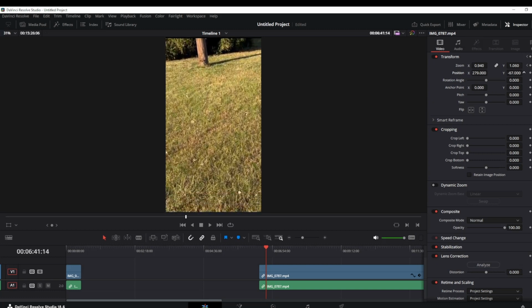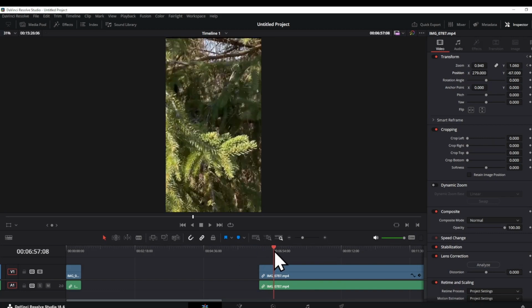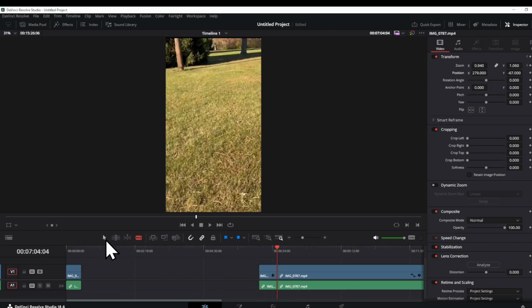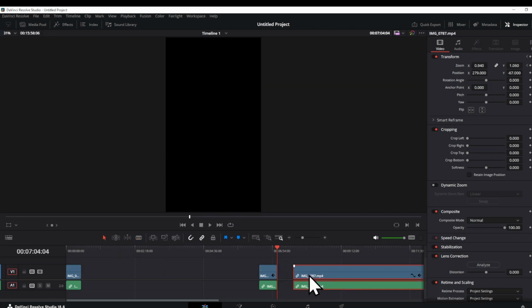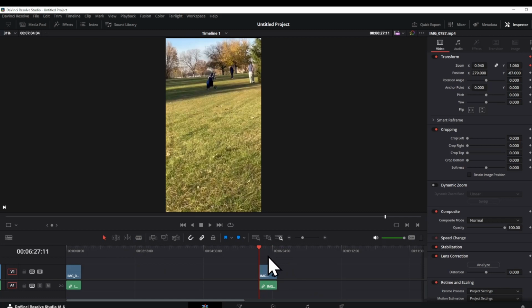Can't change the Y though because it does that. So we'll go with that. And then I forgot to see where we were at here. So 627. So this can go all the way up to about here. We'll make a cut. Get rid of that. And then we play this.